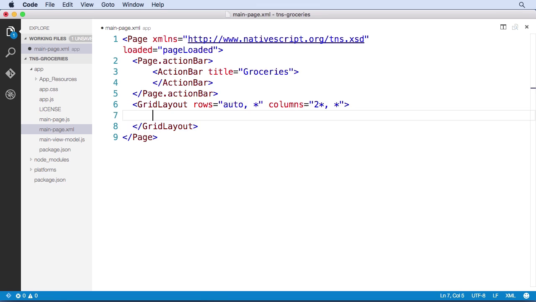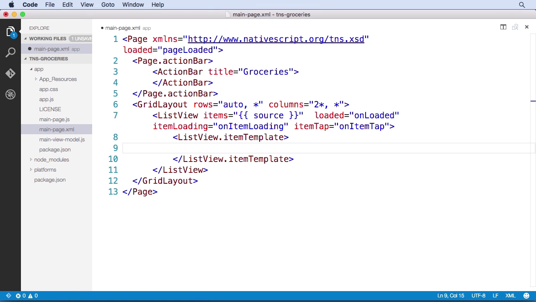Now let's add a list view, which lets me display a list of things on the screen, which is exactly what I need for showing a list of groceries. This is the NativeScript's built-in list view, not the list view that's provided in the telerik-ui for NativeScript. That list view has a great deal of functionality and is incredibly powerful. TJ will be covering this after me.